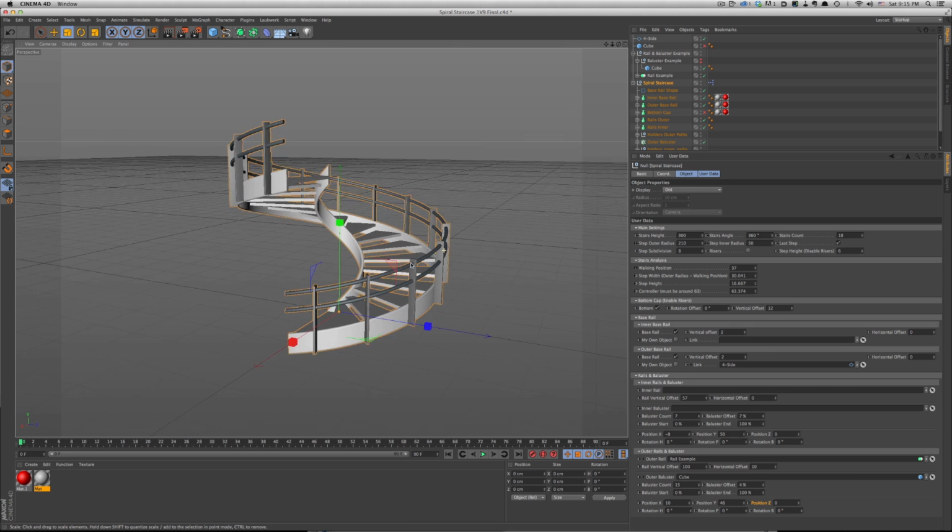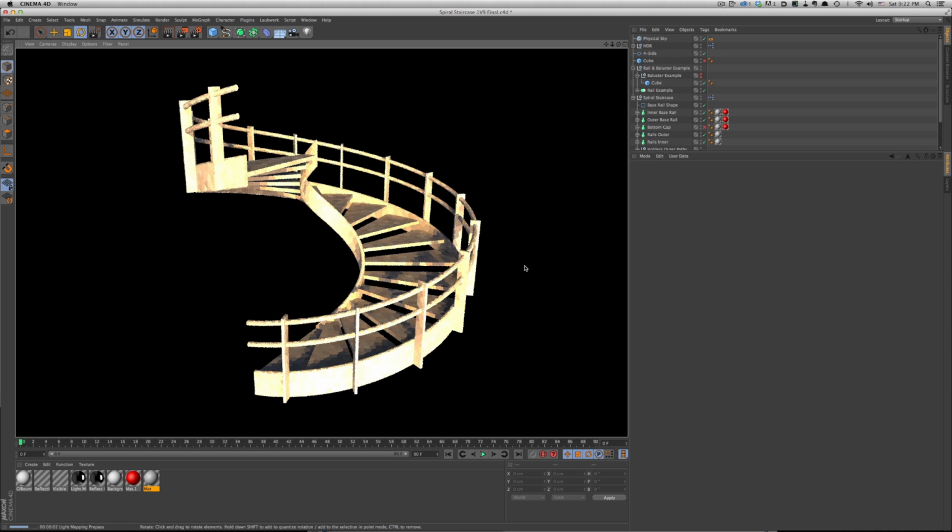And what do you know, with just a few clicks, we'll build our own staircase. As you can see, it's a flexible tool that is very modifiable and will speed up your workflow immensely. Can't wait to see what you guys come up with. Enjoy!